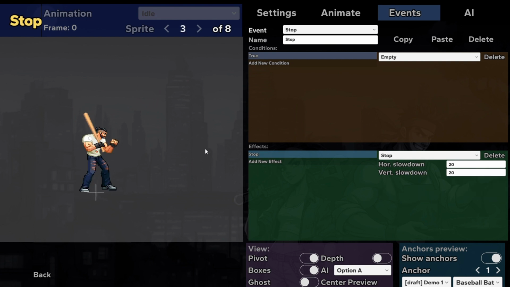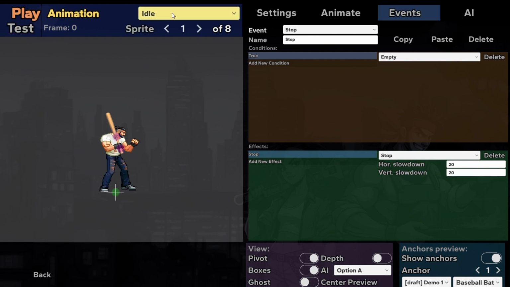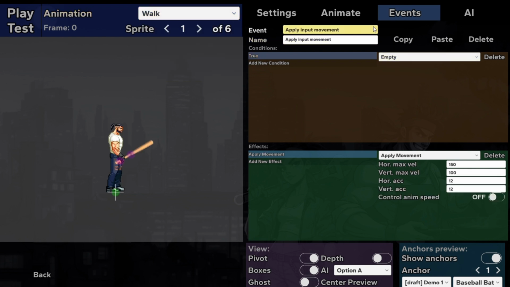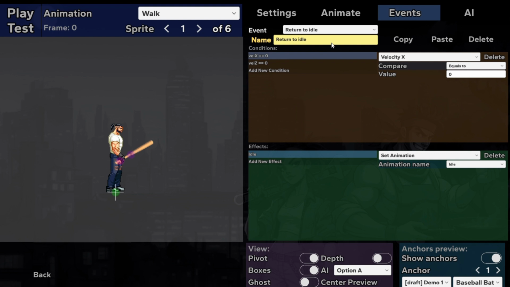There's another glitch with the transition from walk to idle. This happens because velocity is 0 on the first frame of walk. To fix this, we'll delay the transition until after the initial sprite.